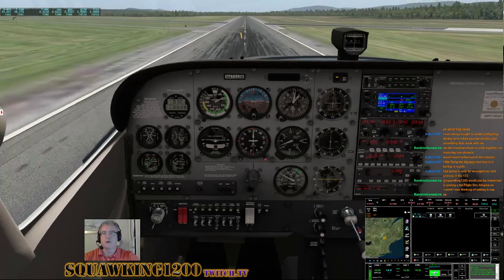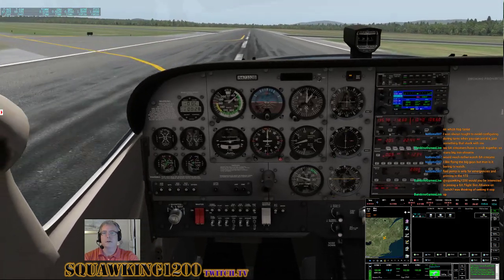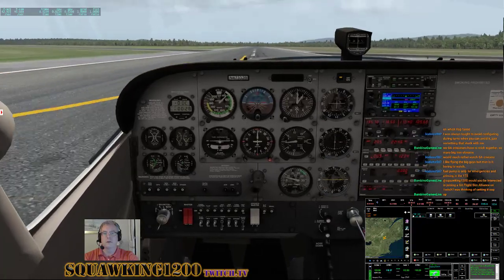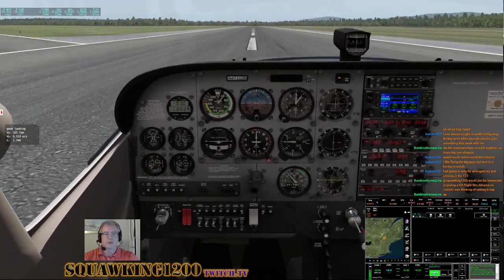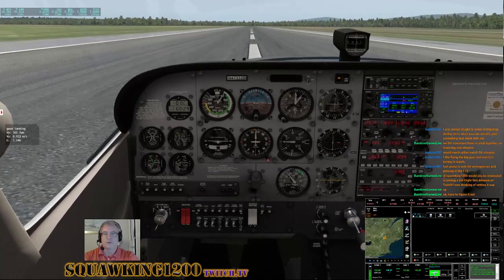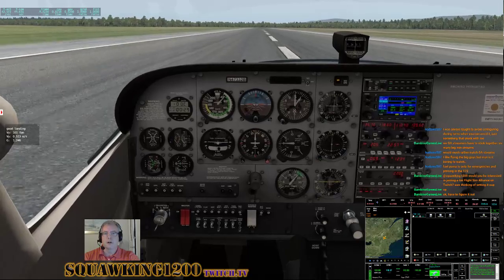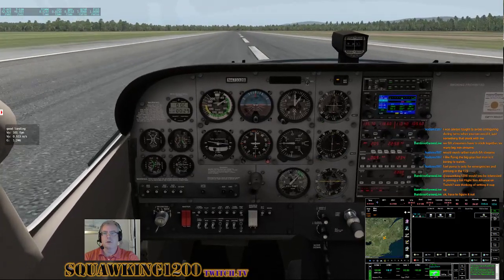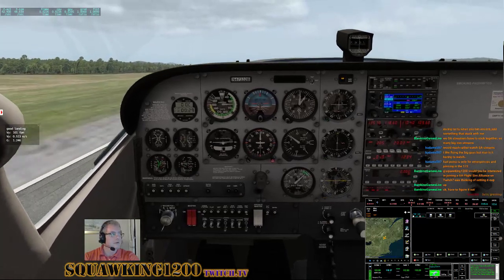And pull the power. Oh. Flaring, flaring, flaring. Oh, good. I hit the center line. Flaps up. Right rudder. And up we go. Right rudder.